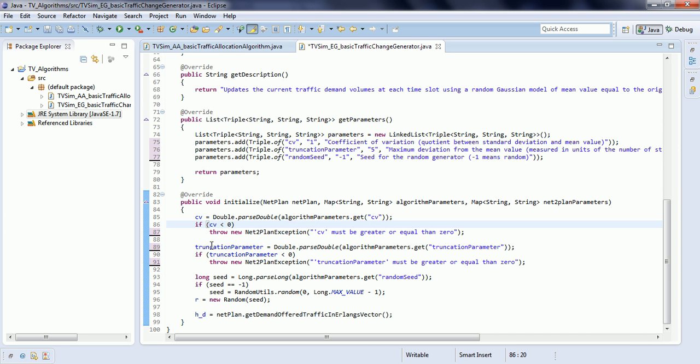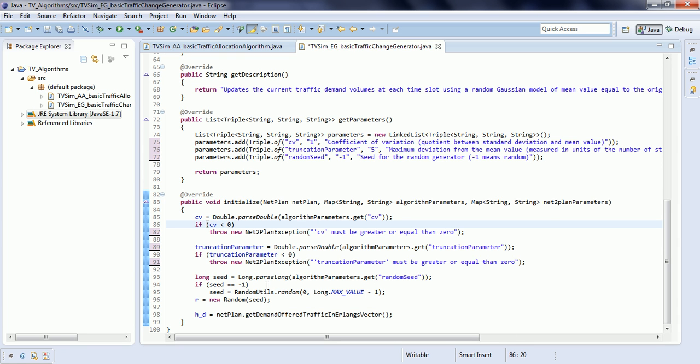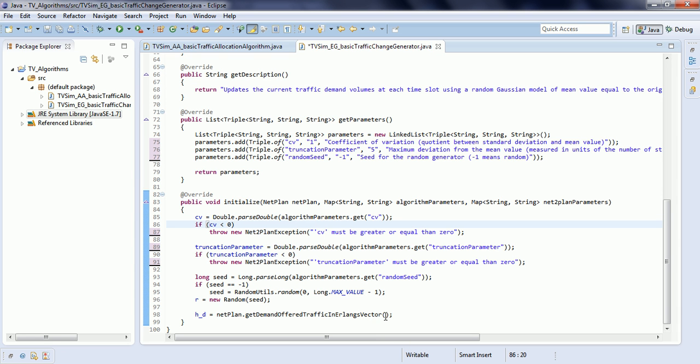The same thing with the truncation parameter. It checks if it has a correct value, and if not, it throws a Net2Plan exception. Then it will generate a random seed, and it will extract from the Net2Plan object, that is the network design, an array containing the offered traffic in Erlangs as an array of doubles.